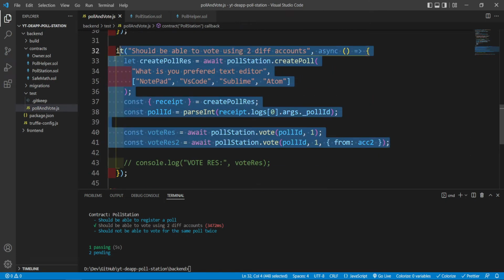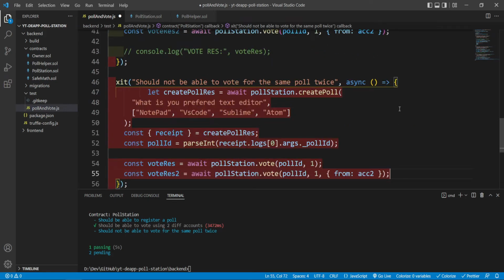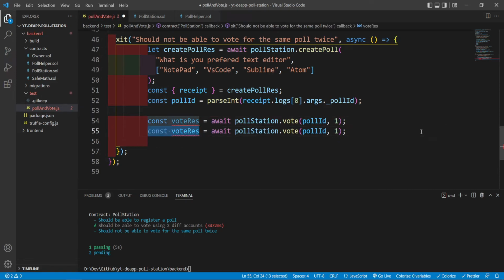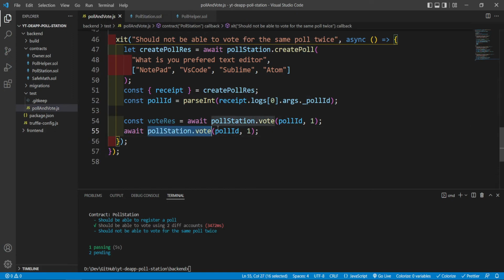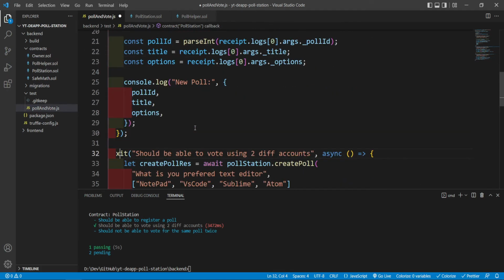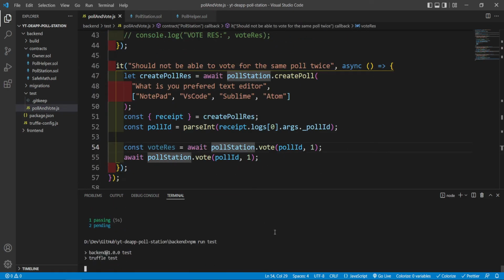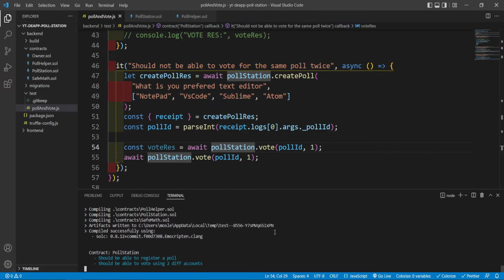So let me grab this, paste it here, and I'm going to repeat the process here. I don't need the results. I'm just going to call the vote again using the same account. So let's actually remove this one from the pendings, or unskip this, and run the test again. And the first two are skipped, and we should actually get an error here.